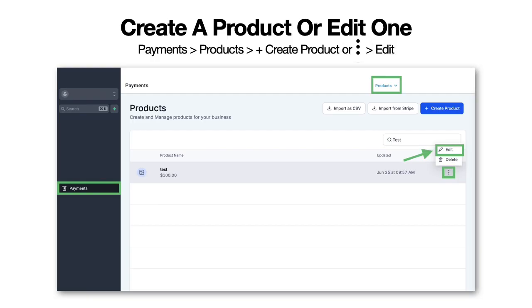First, let's make sure we've got a product created. So this is a payments feature. So you'll be under payments in the left-hand navigation, and then you're going to select products. Then you're going to either create or edit a product.